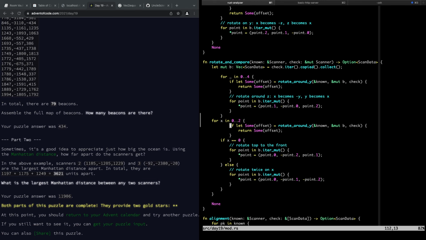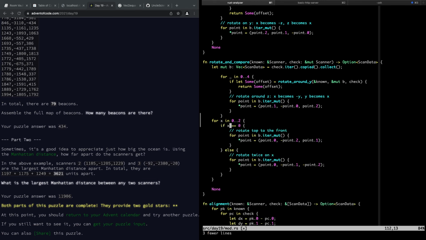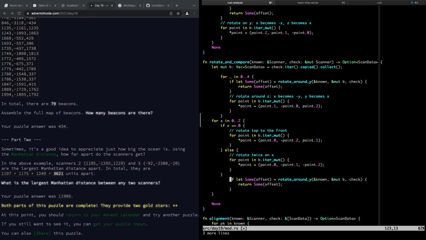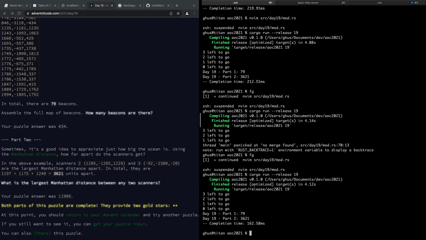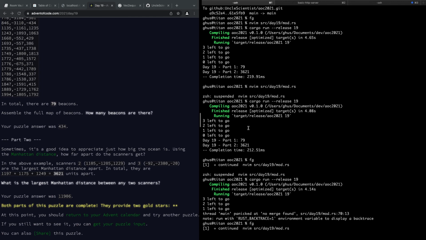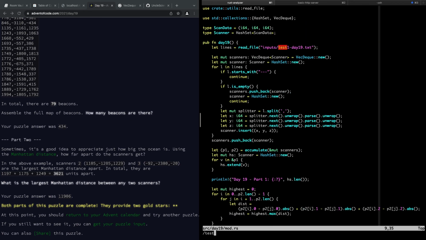Oh, maybe I do it this way. I got to do the rotate first and then do the check. Okay. All right. So that worked. It got the answer in 162 as opposed to the original, which is 219. So maybe we cut it down a little bit. Not by a lot, though.